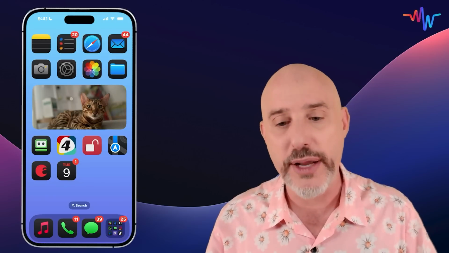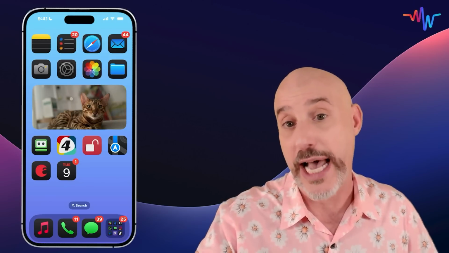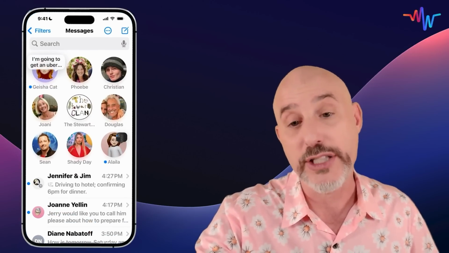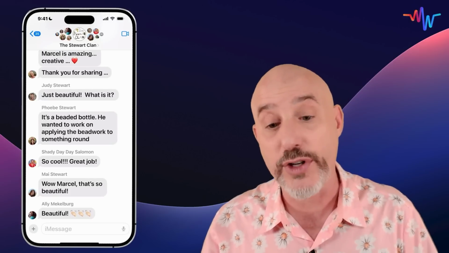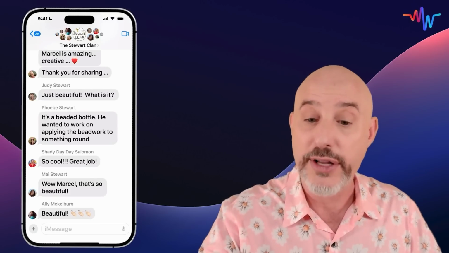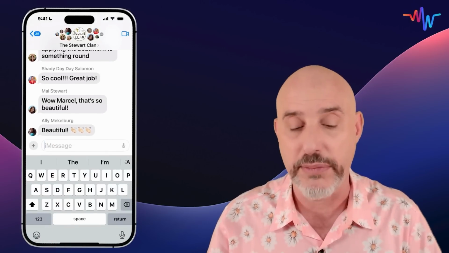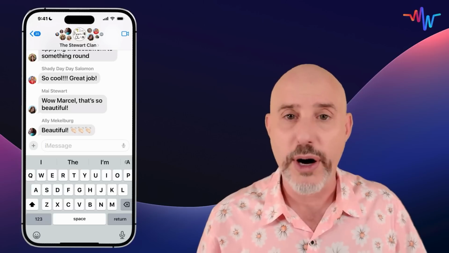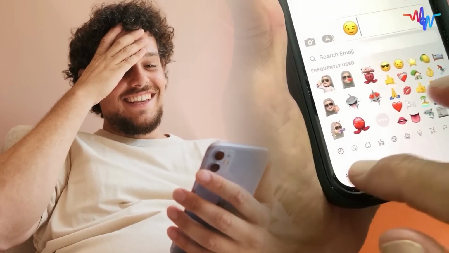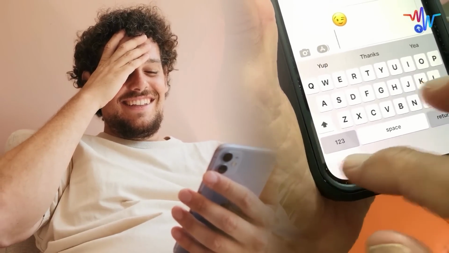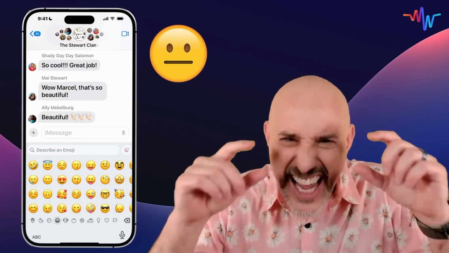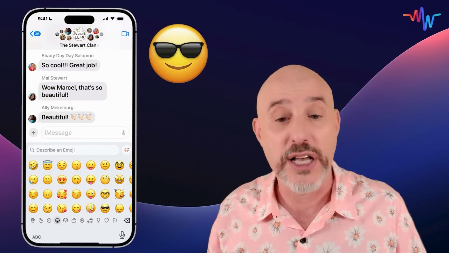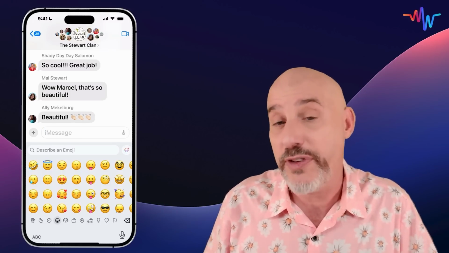In order to use Genmoji, we have to be in the iMessage app. So we're gonna start by going into iMessage, going into an existing conversation chain, and clicking down in the text message field at the bottom. And let's open up the emoji toolbar in the lower left-hand corner. Everybody loves emojis. It makes it so easy to communicate with a simple thumbs up or a little shrugging guy or a cool smiley face with sunglasses, expressing how you feel without having to type a whole lot of words.